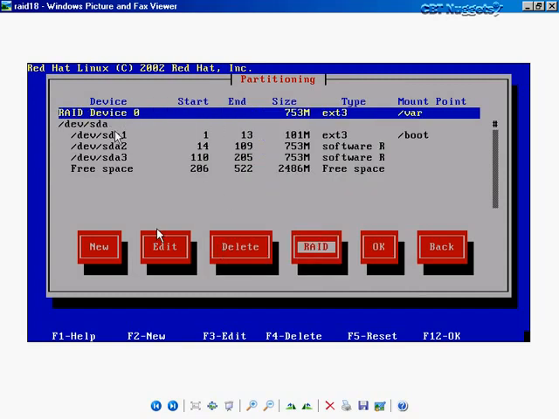And now you can see RAID device 0 shows up. This doesn't mean RAID level 0. It's just that RAID devices start counting at 0. So 0 is the first one, 1 is the second one, 2 is the third one, and so on. Okay, so RAID device 0 is there. It's 753 megabytes big. It's an ext3 file system in the mount point /var. All right, that's the way it appears at the highest level.